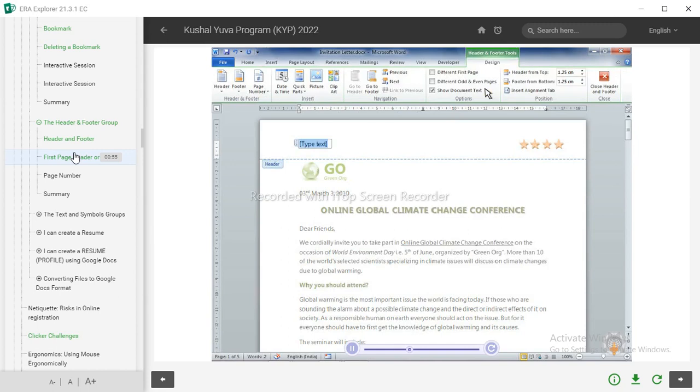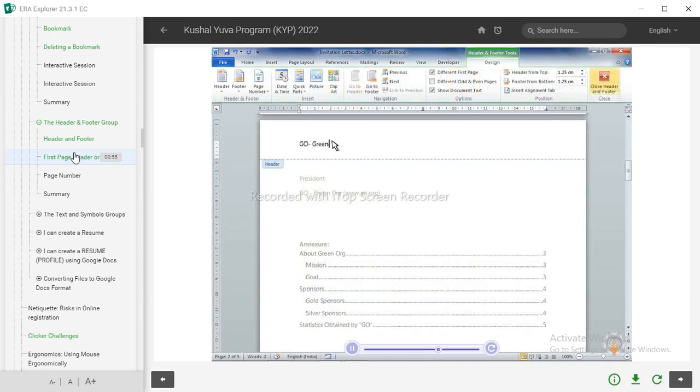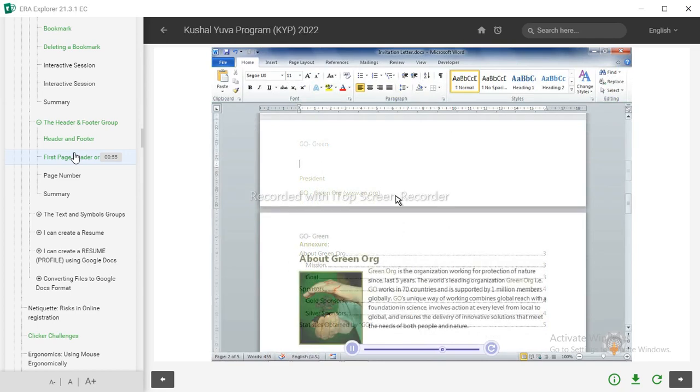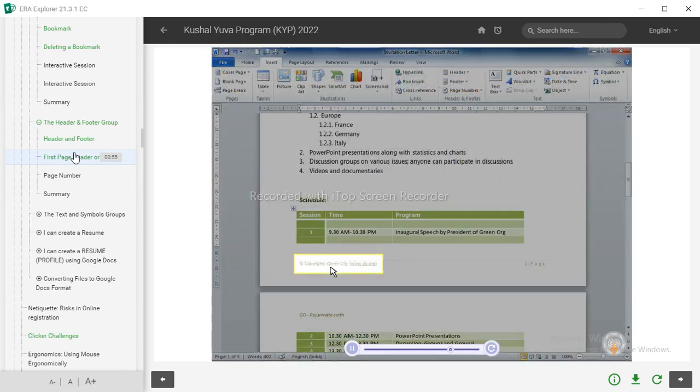On the contextual Design tab, in the Options group, click the box in front of Different First Page. Now create your header as usual. Click within any other page of the document and create a header again. This will be applied to all pages other than the first one. Different first page footers can be created in a similar way.